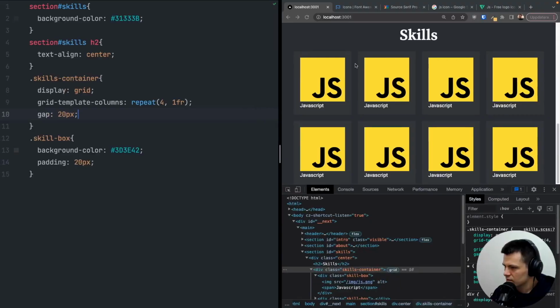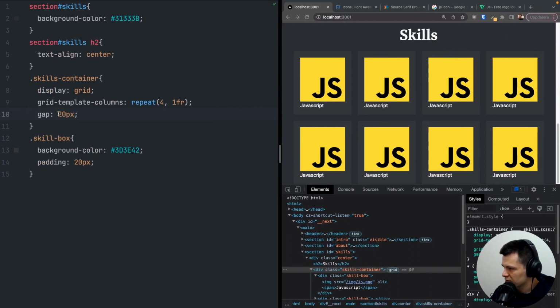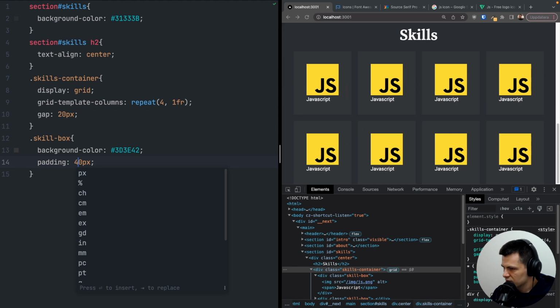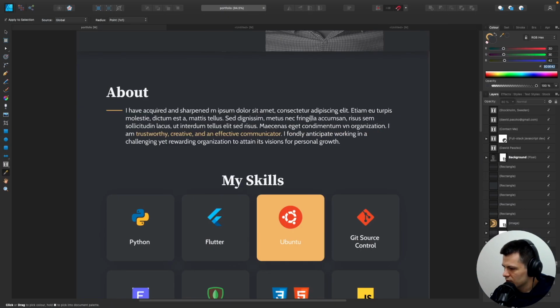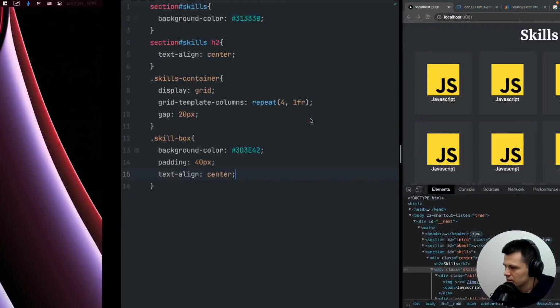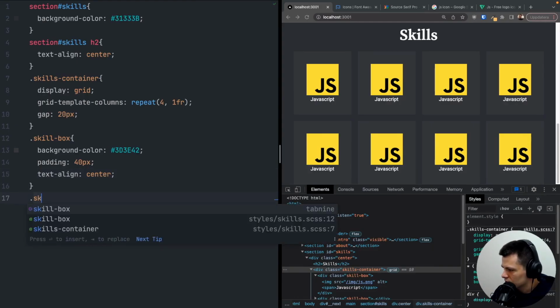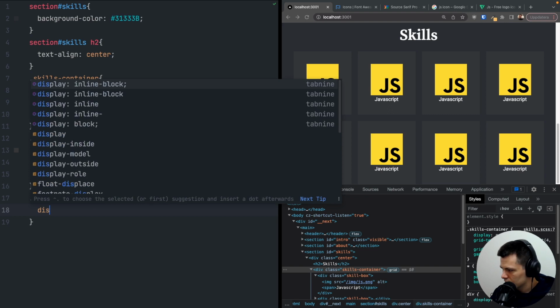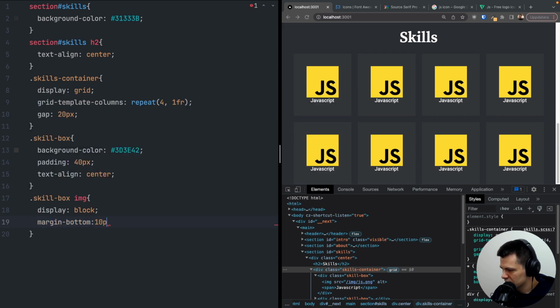Let's see. I think the padding should be much bigger than 20 pixels. Let's try with 40, but not here. Here we can do 20. Let's do 40 pixels here. I think this is much better. And we can do text-align center. Under the image, we want some spacing between the image and this text. So in skill box, inside the image, let's add display of block and margin-bottom of, say, at least 10 pixels.